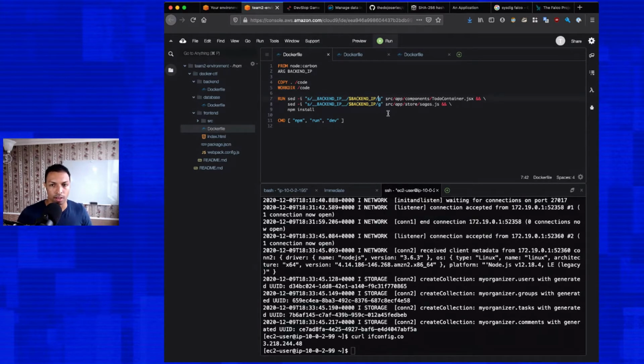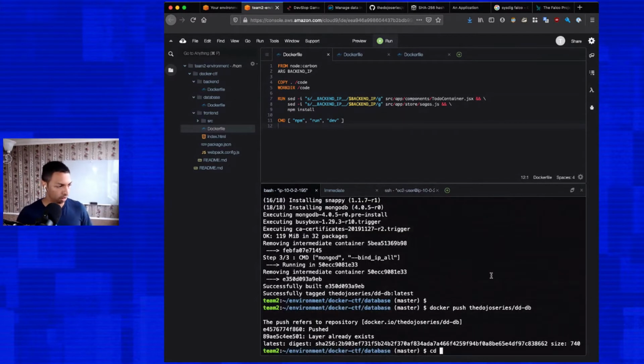If I didn't miss anything, I think that's everything we need. Now let's see how we can actually build this. Let me make sure that I am in frontend.